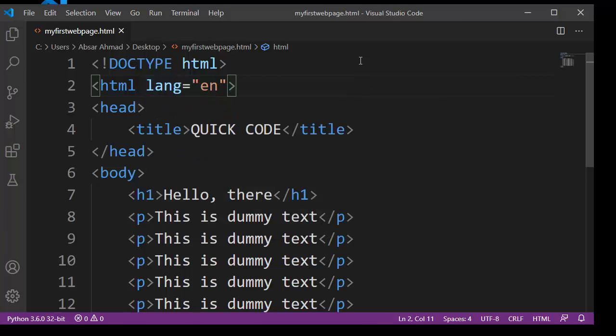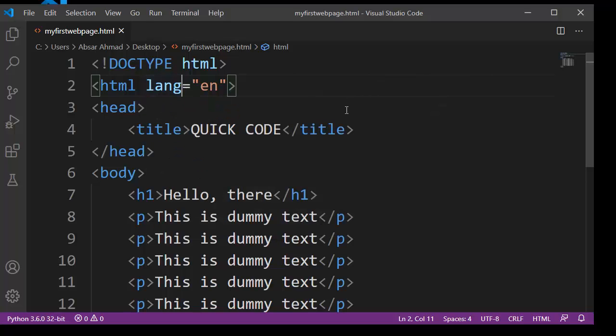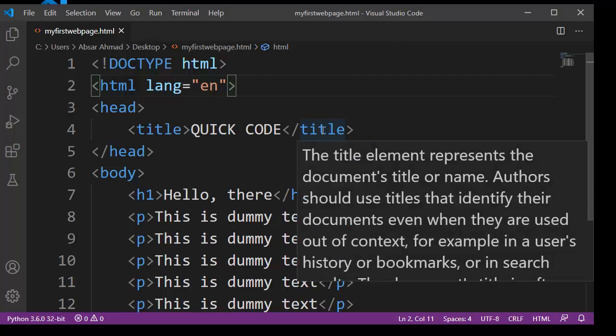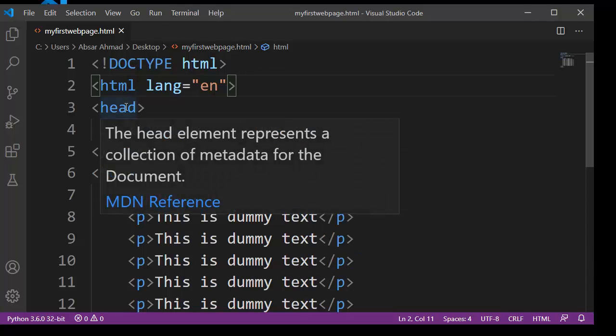When you hover on it, it will tell you that it helps to define the language of the element that is known, editable, and these things. Whenever you go on another tag and hover on it, it will tell you about that thing. Like I'm going on title and it is showing me. Now I'm going on head, and it is telling me.